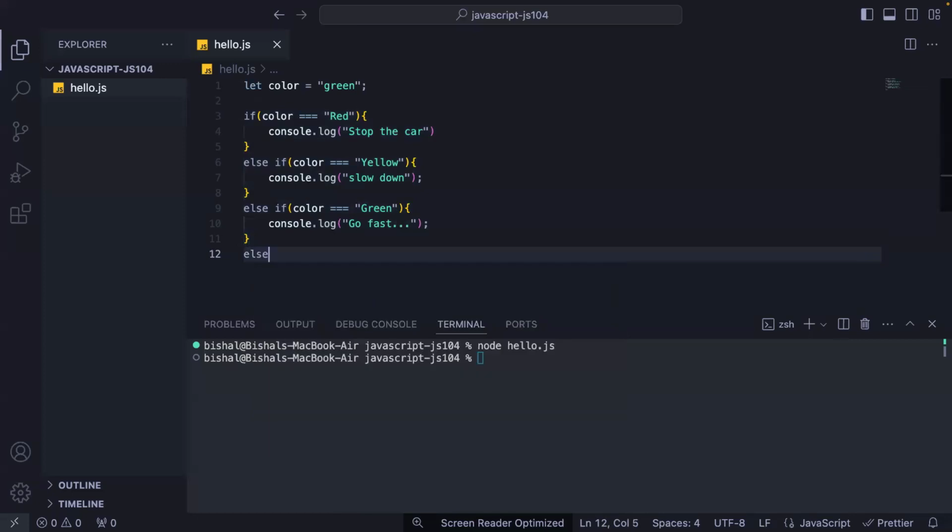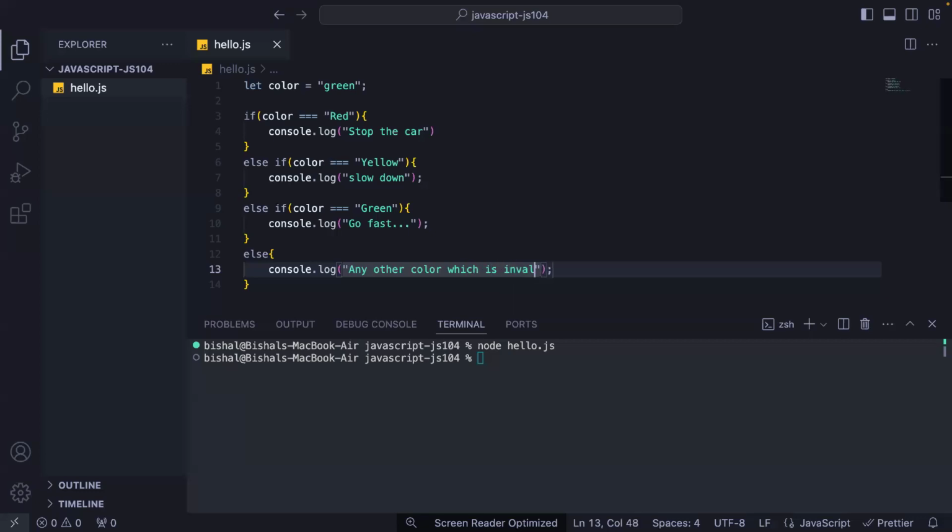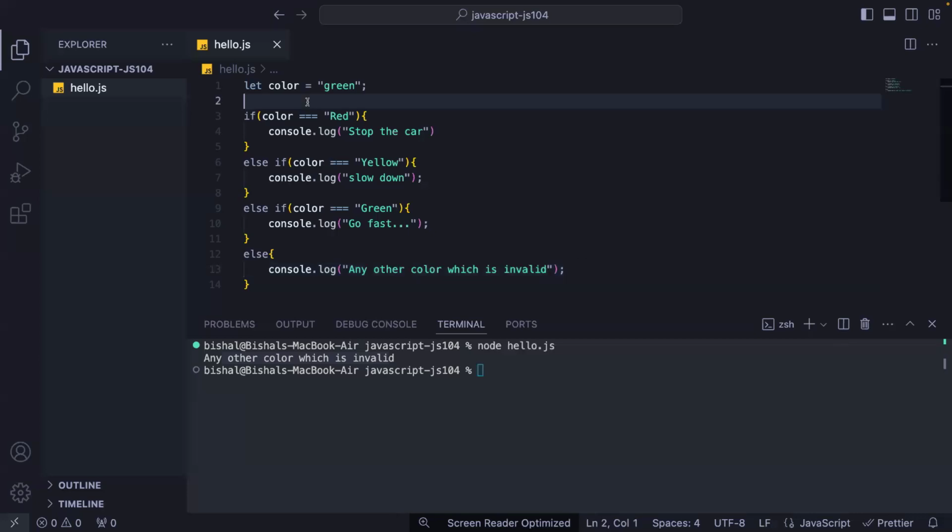To handle all these conditions, I can add an else block at the end. And here I can write, let's say, log, and inside that let me write any other color which is invalid. So now if I run this, can you see I'm getting any other color which is invalid, because this green is not matching with any of these conditions that I have written here. It is not exactly matching with anything, right? So for that reason, this else condition is running. So everyone is understanding this thing, right?